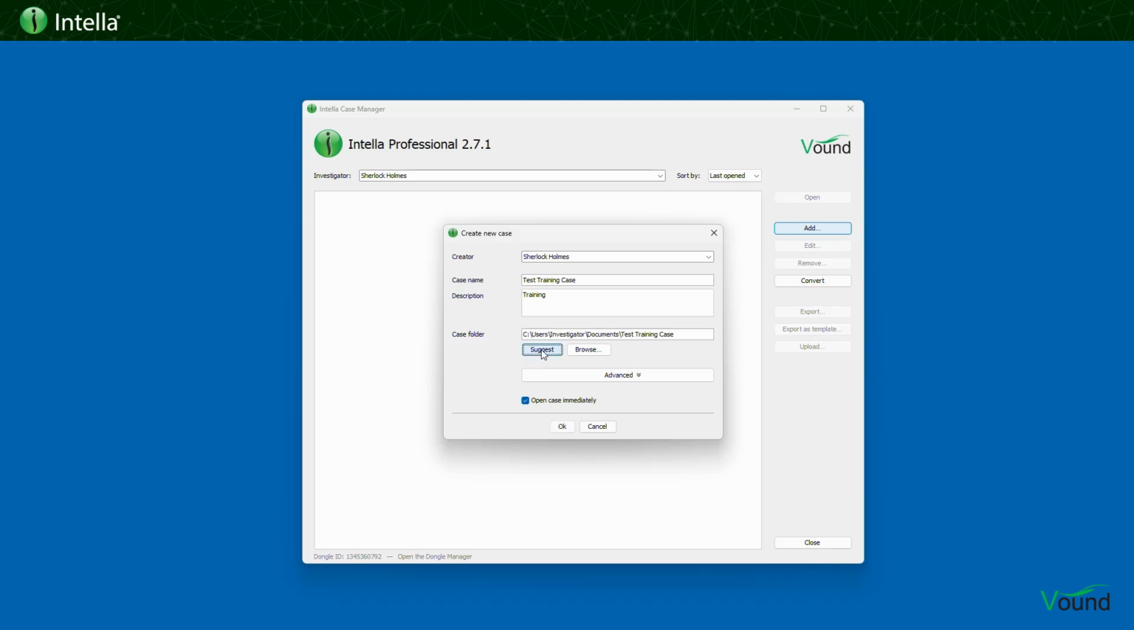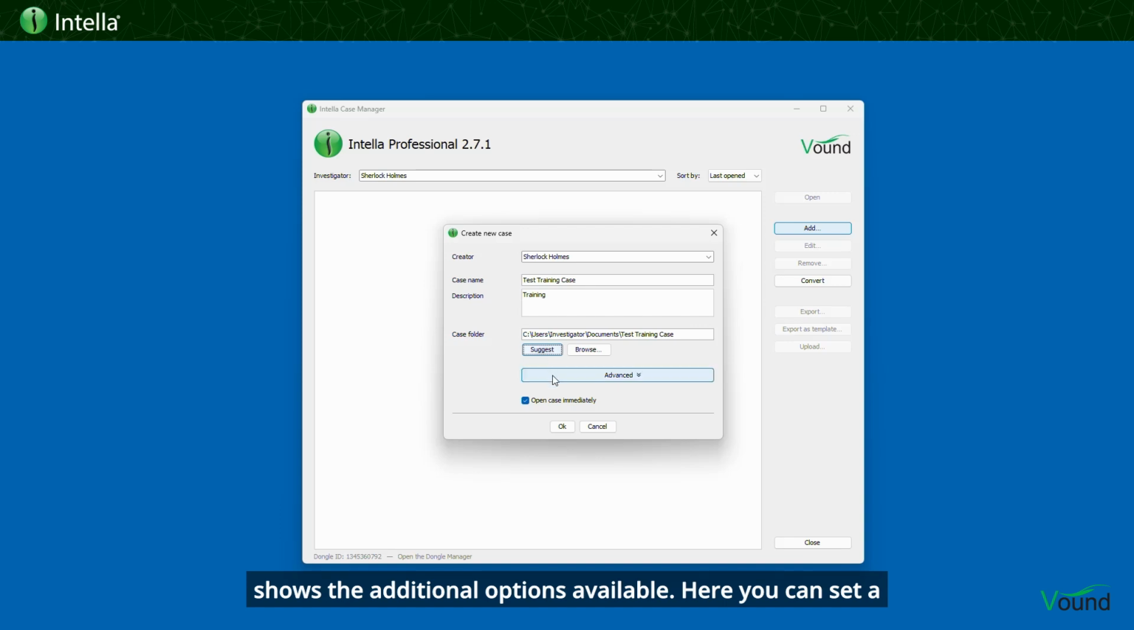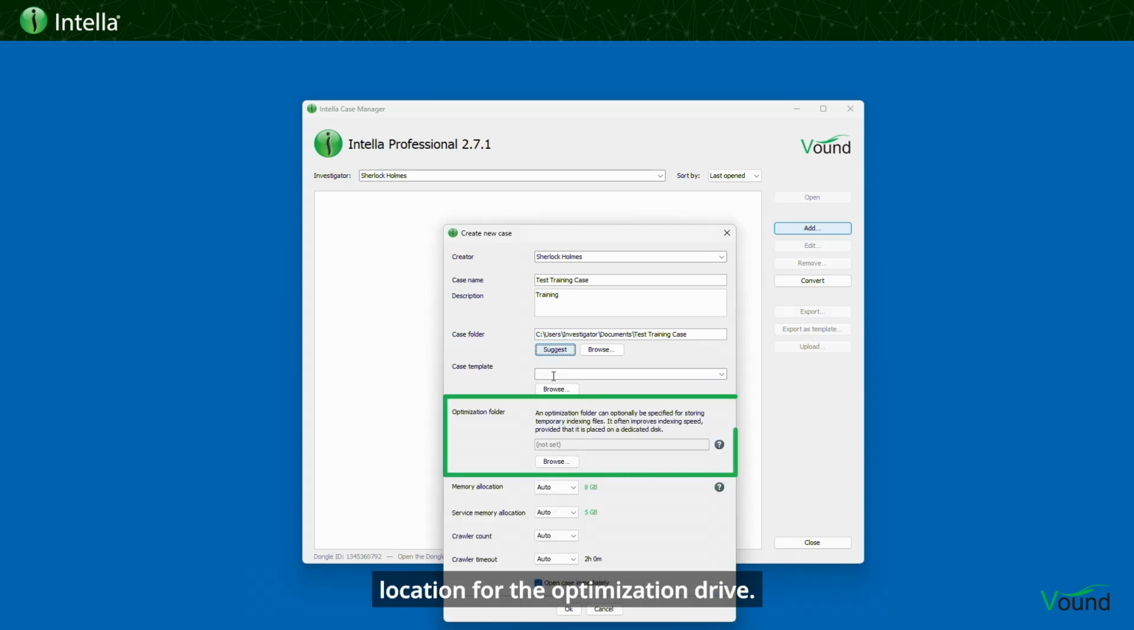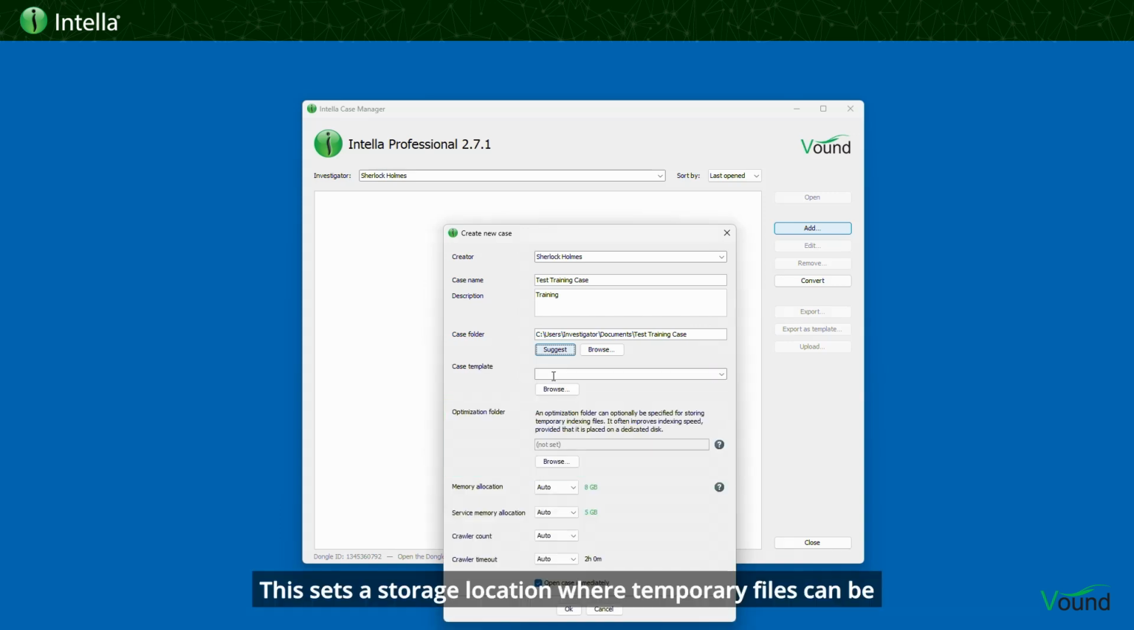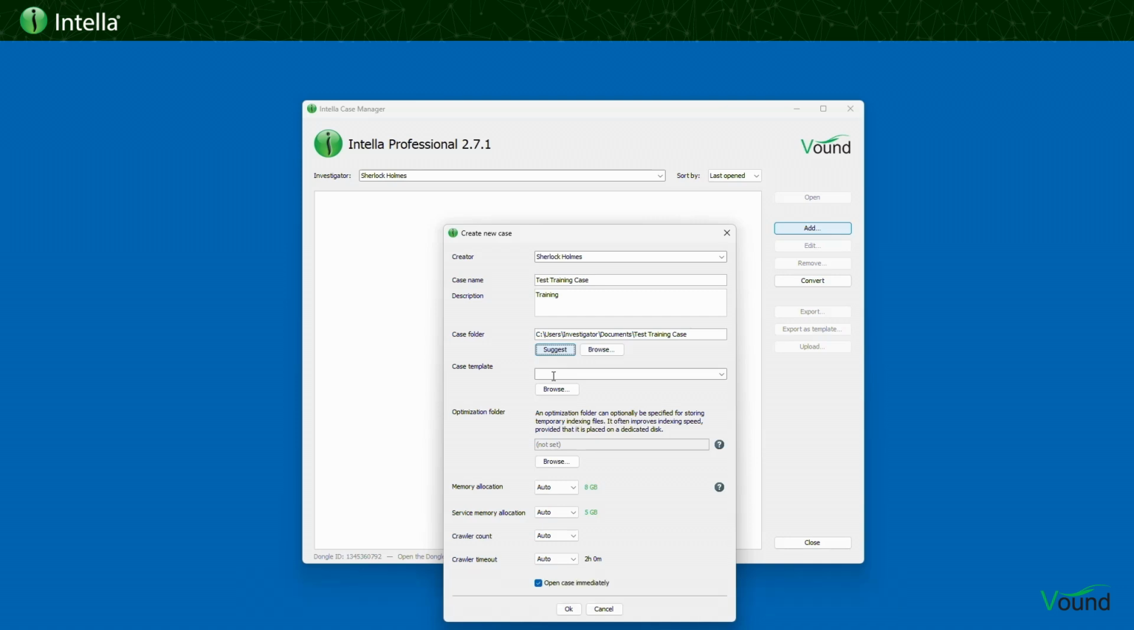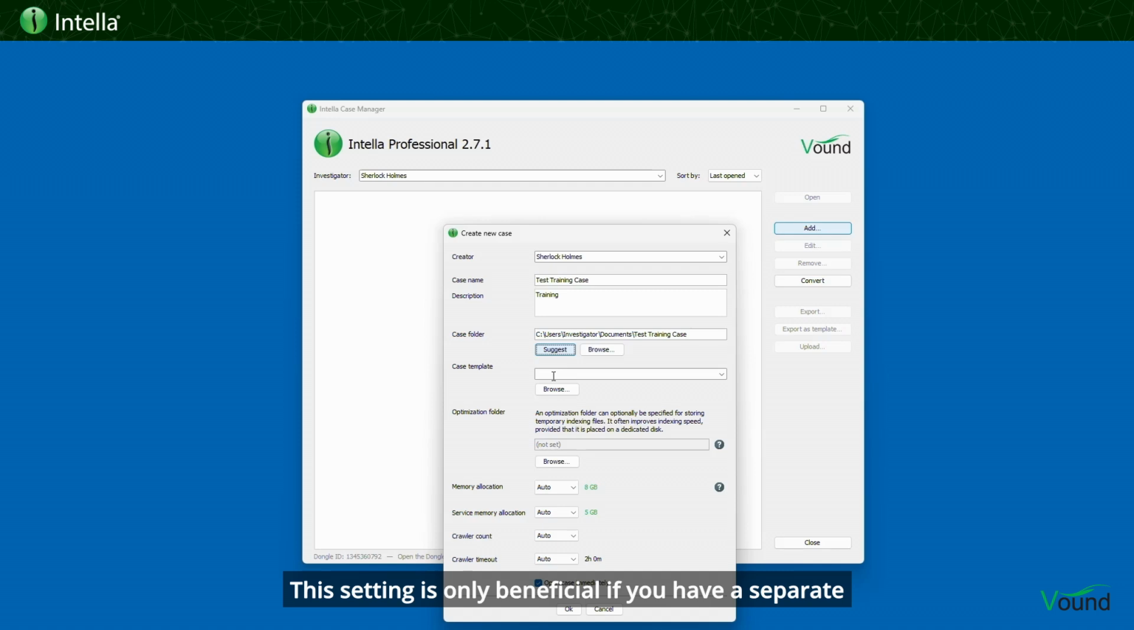The Advanced button shows the additional options available. Here you can set a location for the optimization drive. This sets a storage location where temporary files can be written to while indexing. It is a separate drive to the case and evidence drives and provides better performance during indexing. This setting is only beneficial if you have a separate drive for the optimization location.